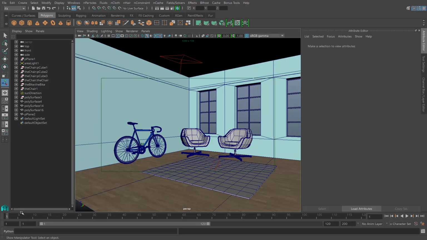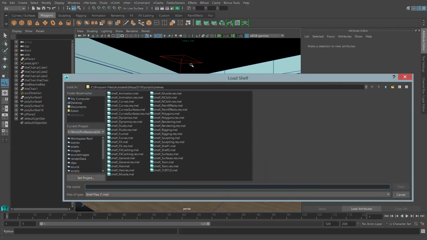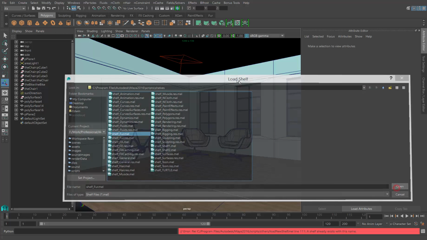So at this point, let's load our fur tool. So if you don't have a tab that says fur here, I want you to click this little icon of the gear, and we go to load shelf, and in program files, Autodesk Maya script shelves, you're going to click FX shelf fur in case you haven't loaded it already.